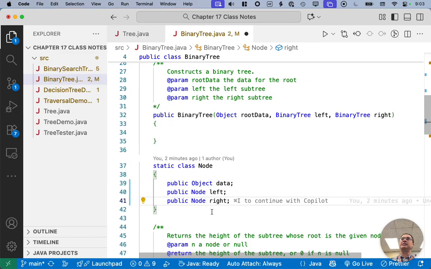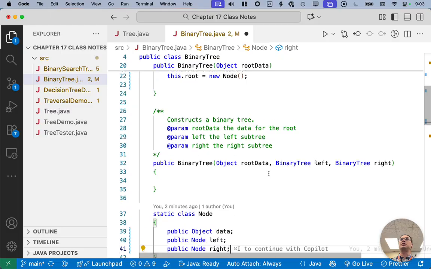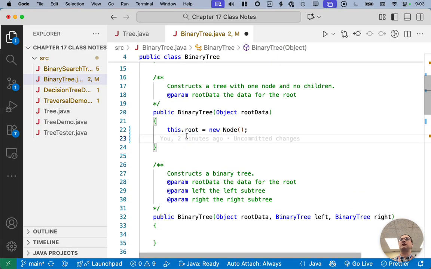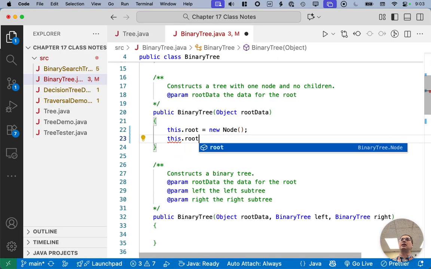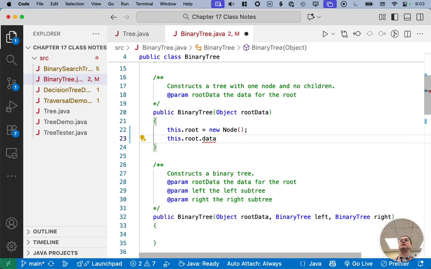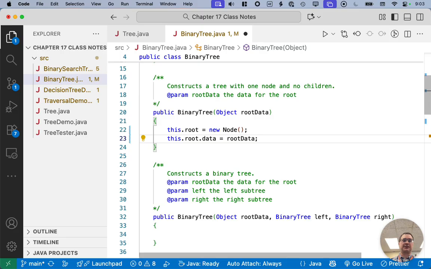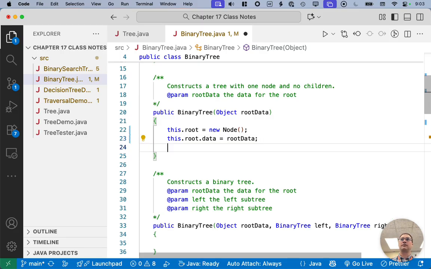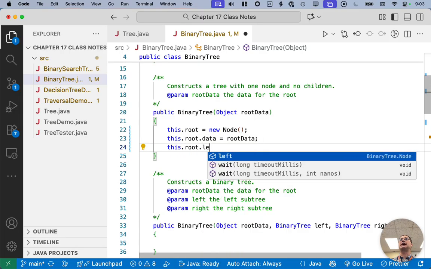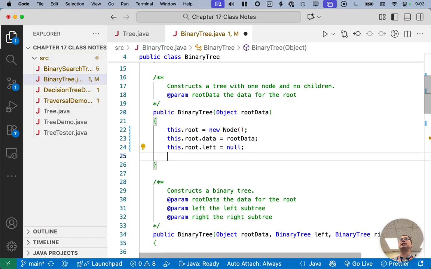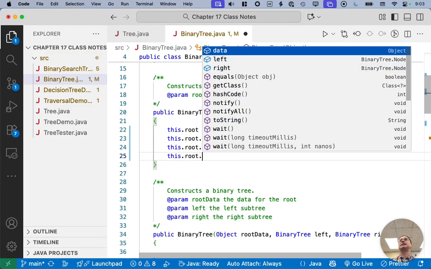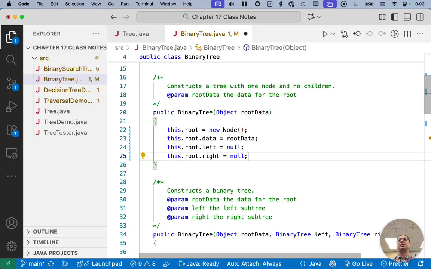So now that we know these are the three instance variables we'll have for a node, we can go back up to this constructor and initialize each of those three instance variables. So data is going to be set to root data because that's what's specified in the constructor. And then we can say this dot root dot left equals null, meaning we have no left child. This dot root dot right equals null, meaning we have no right child. So that's how we specify all of this.